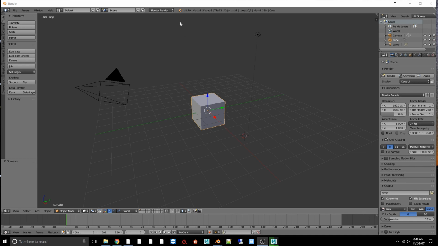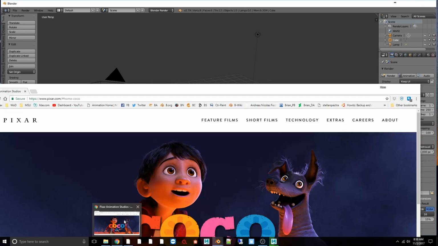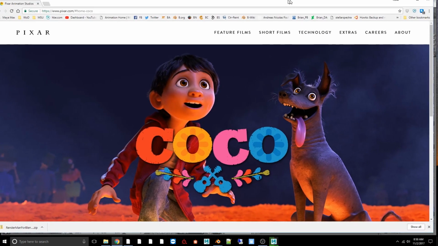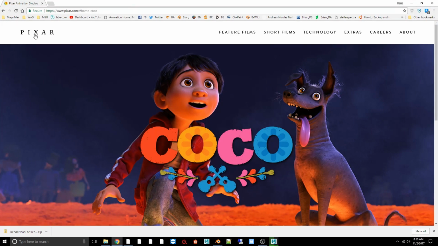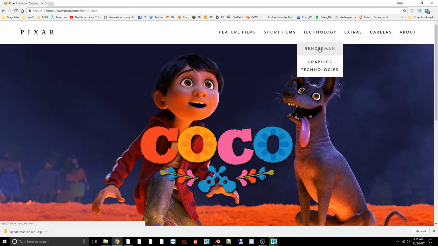Currently, I'm running Blender, and I'm on, I think, 2.79. But as you can see, I do not have Renderman enabled. In fact, I don't even have it downloaded for this. Now, I do have Renderman because you're going to have to do two steps in order to get Renderman for Blender. The first one is you're going to have to run over to Pixar and pick up Renderman.